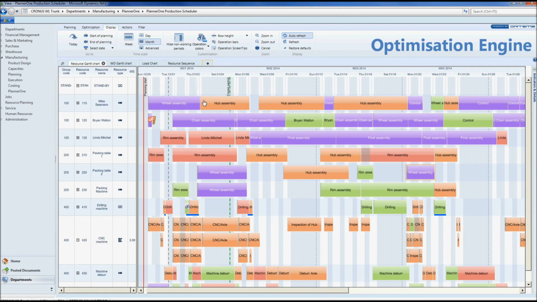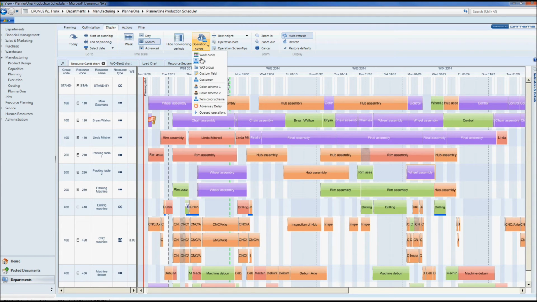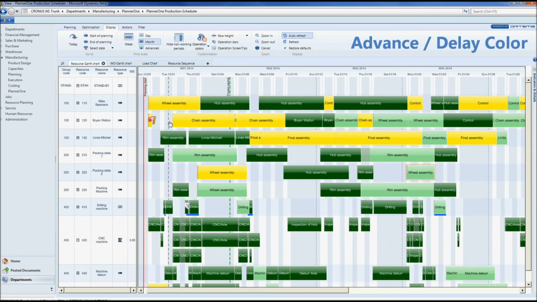You can also visualize one color per item, and the best thing is, wait for it, PlannerOne is grouping production per items in order to minimize your setup times and maximize your machine productivity. And last but not least, the advanced delay color allows you to stress out the work orders which are late, the point being to have none, of course.